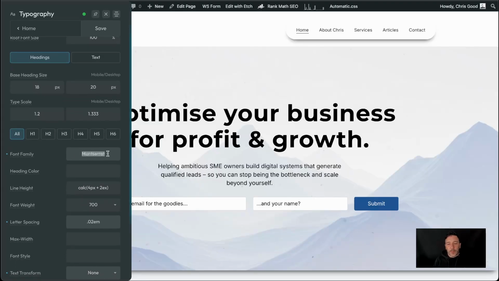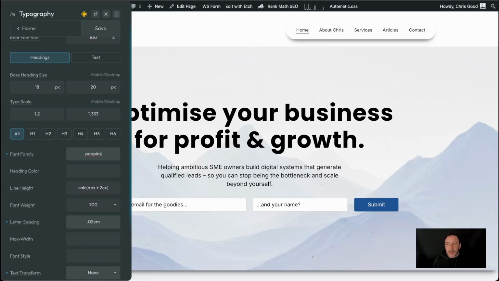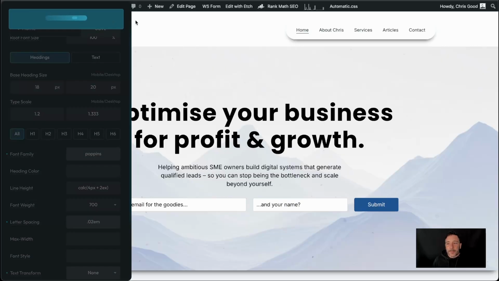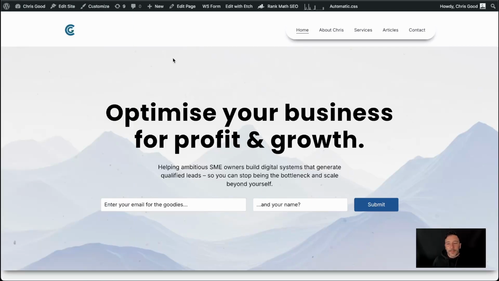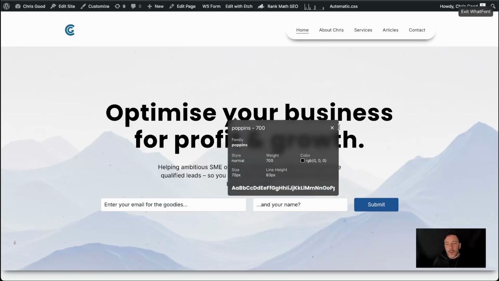So for, well, I've got Montserrat on there now. If I go to Poppins, it populates with Poppins, which is great. So let's have a look-see. That doesn't like me. Go away. So that is now reading as Poppins.